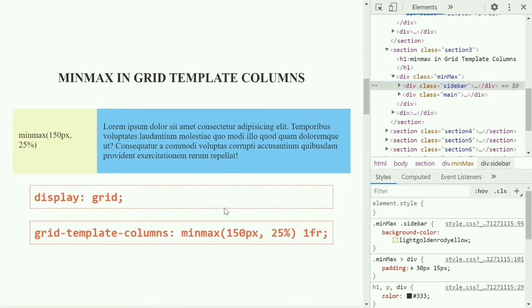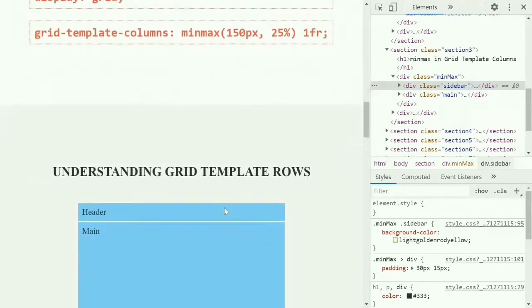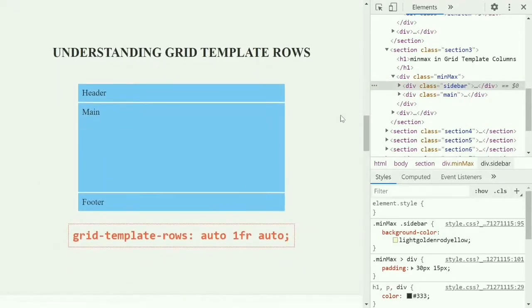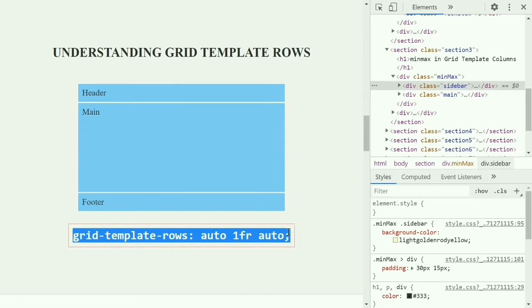All right, now let's move on to the next example, understanding grid template rows. So this is the usual layout we see on many websites. There's a header, a main, and a footer. Notice that the main has occupied the maximum space compared to the header and the footer. So the CSS we are going to use here is grid-template-rows: auto 1fr auto.